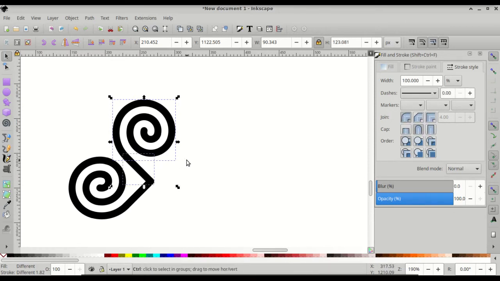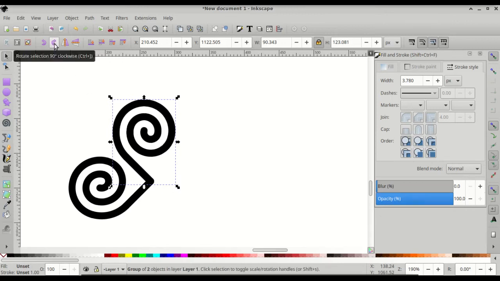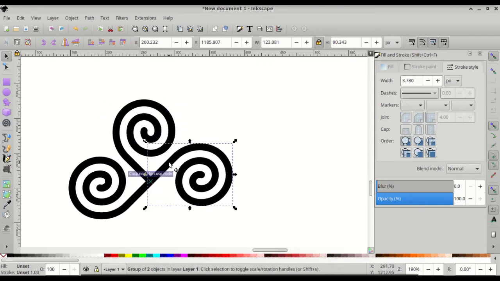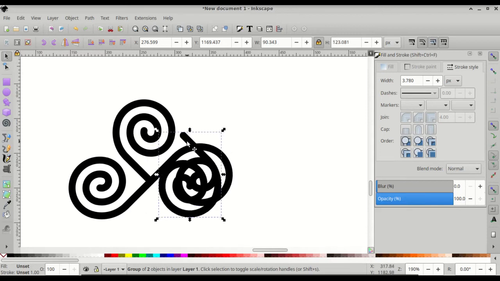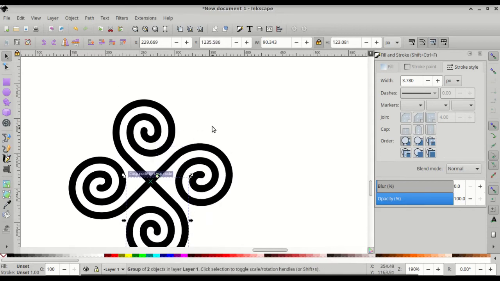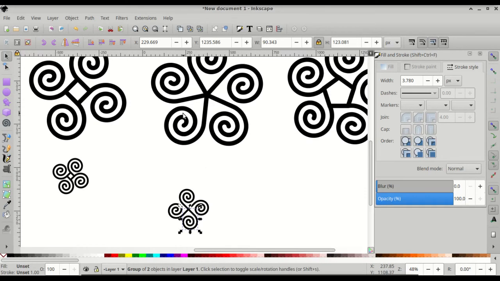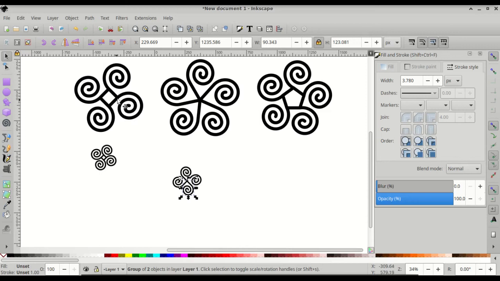Control G to group them together so that it's easier to rotate them. And then Control D to duplicate. Then come to the toolbar and rotate by 90 degrees. Click and drag. Control D. Rotate by 90 degrees. Snap on. And that's a four-armed shape.